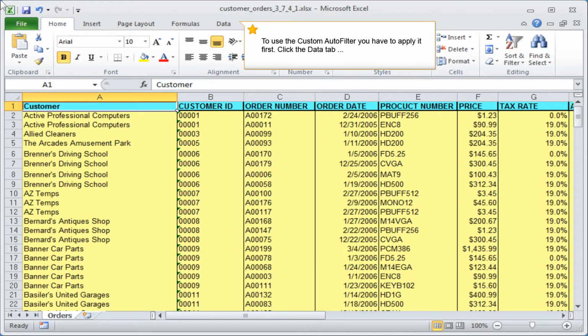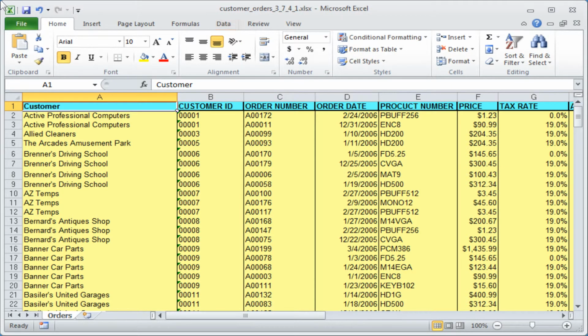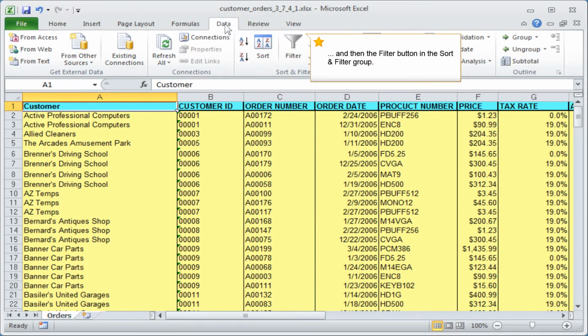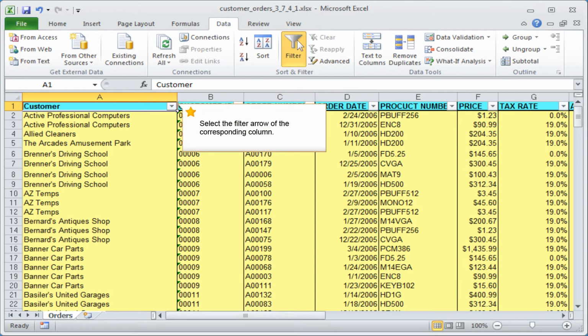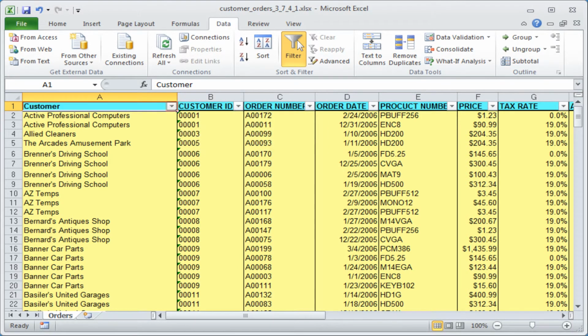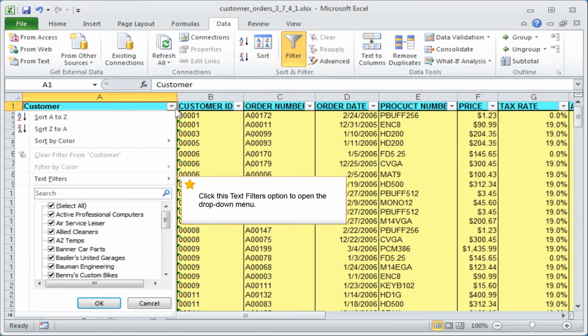To use the custom autofilter, you have to apply it first. Click the Data tab, and then the Filter button in the Sort and Filter group. Select the filter arrow of the corresponding column. Click this Text Filters option to open the drop-down menu.